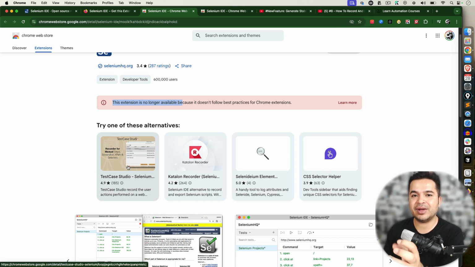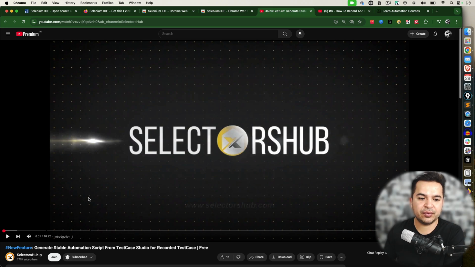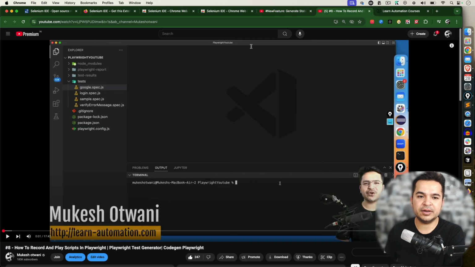TestCase Studio can actually record your steps. It can generate the locators. With a small change, you can generate the script and you have to use one of the IDEs, for example, Eclipse or IntelliJ, and you can use TestCase Studio as well. And there's a detailed video by Sanjay Kumar on the SelectorsHub channel. I will give you this link in the description. You can go and explore. Personally, I loved Codegen by Playwright.